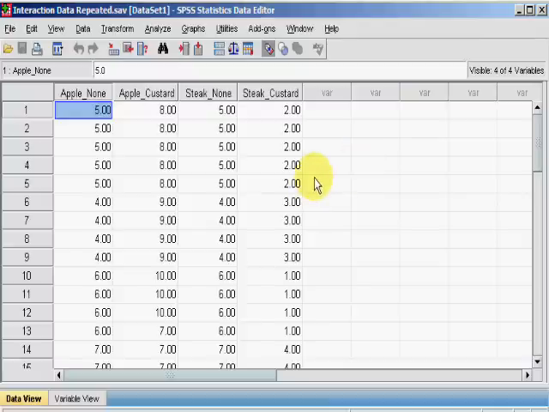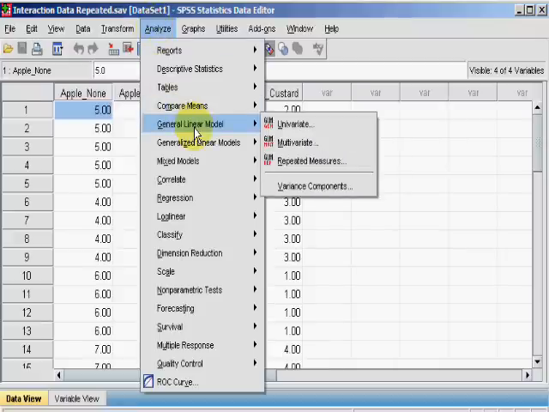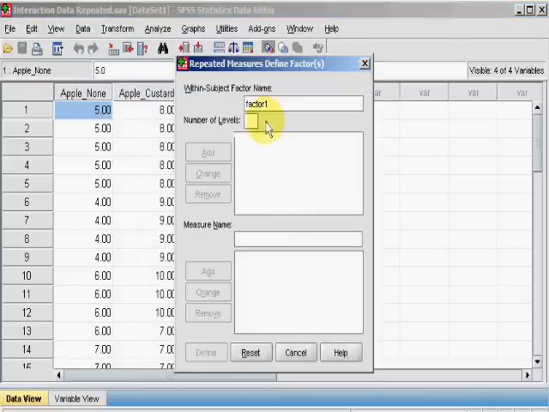the experimental conditions. Okay, so to do the analysis we click on Analyze, then we go down to General Linear Model. This time we need repeated measures. Okay. So our first independent variable we'll call pie. It has 2 levels, so we click Add, and then we have topping, which also has 2 levels, so we click Add for that.